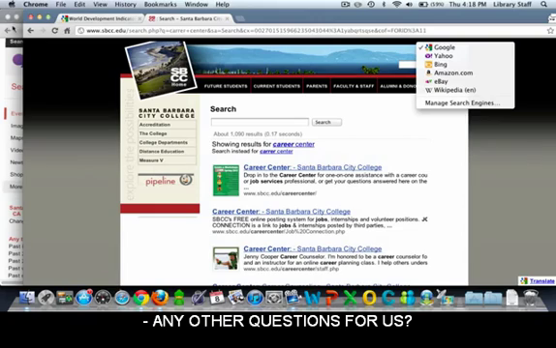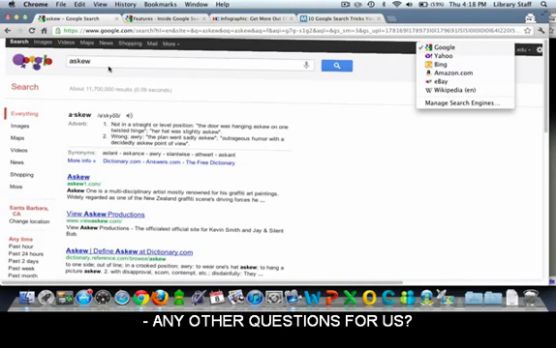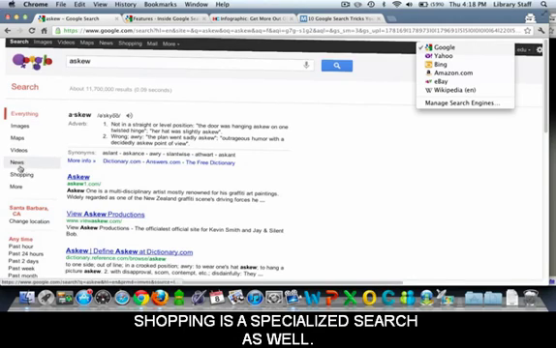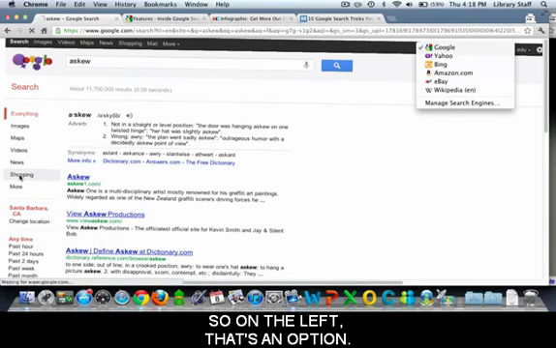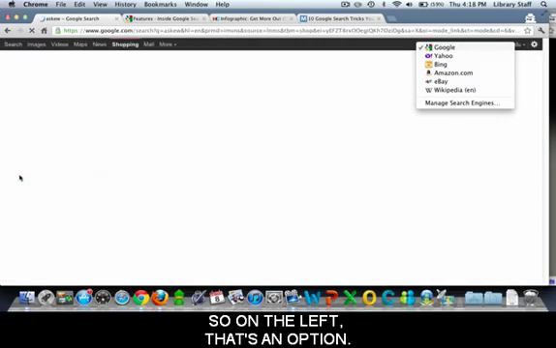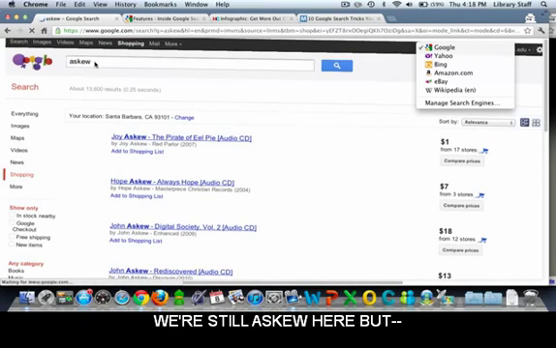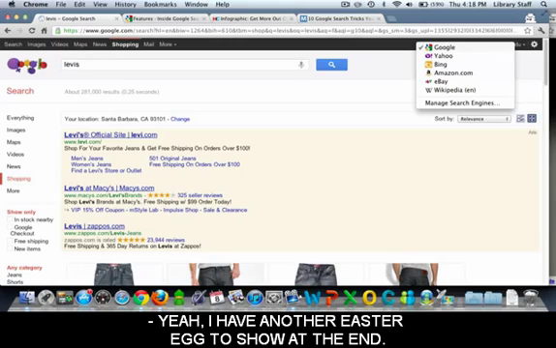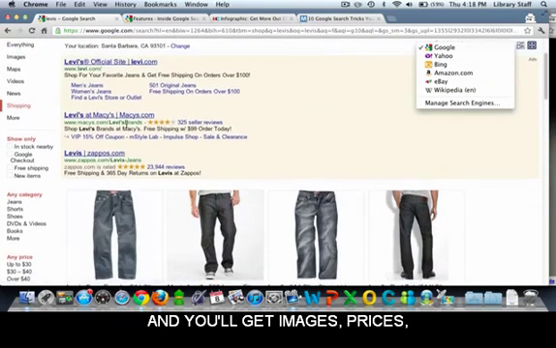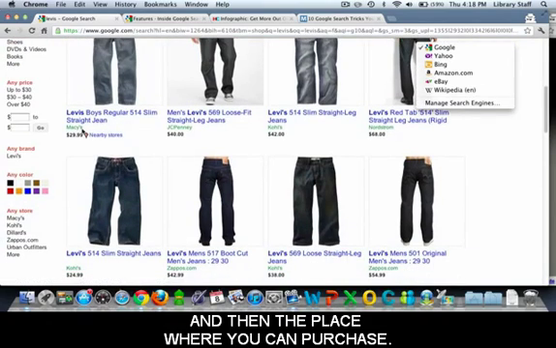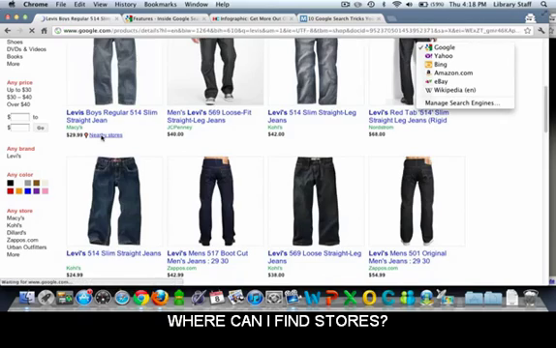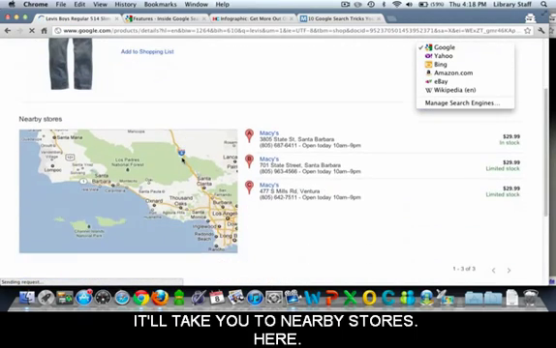Get that all? Any other questions for us? Shopping? Any tips on shopping? Shopping is a specialized search as well. So on the left, that's an option. We're still askew here, but I have one other Easter egg to show at the end. You can use the shopping, and you'll get images, prices, and then the place where you can purchase. And then also a little nearby. Oh, Macy's, that sounds good. Where can I find stores? It'll take you to nearby stores.